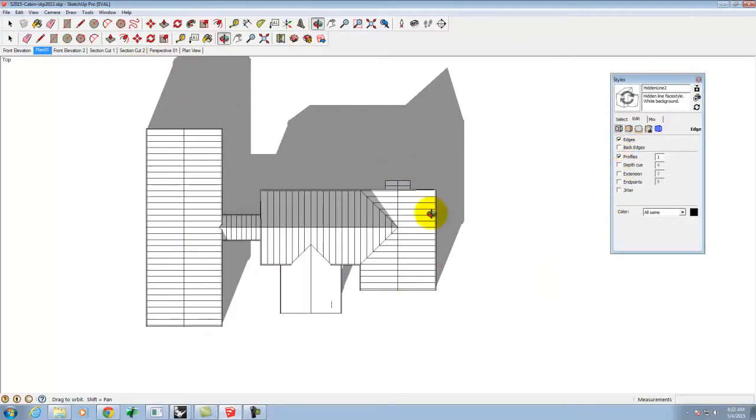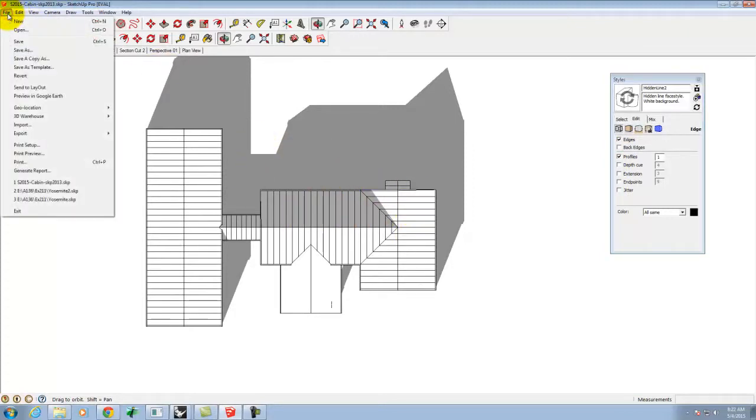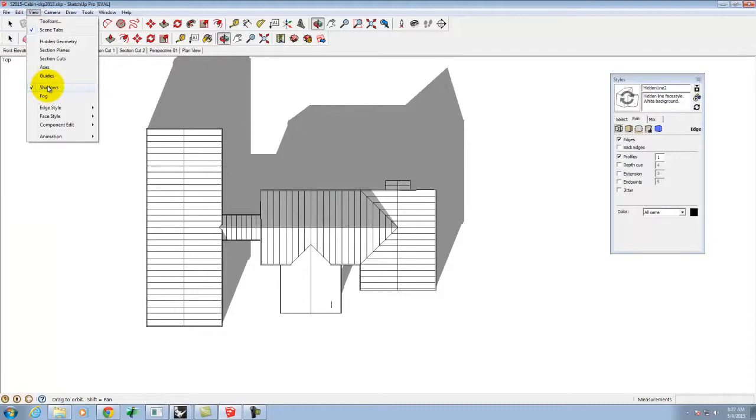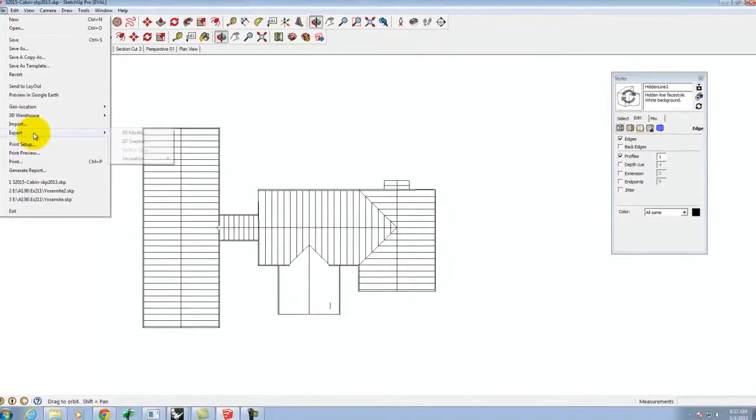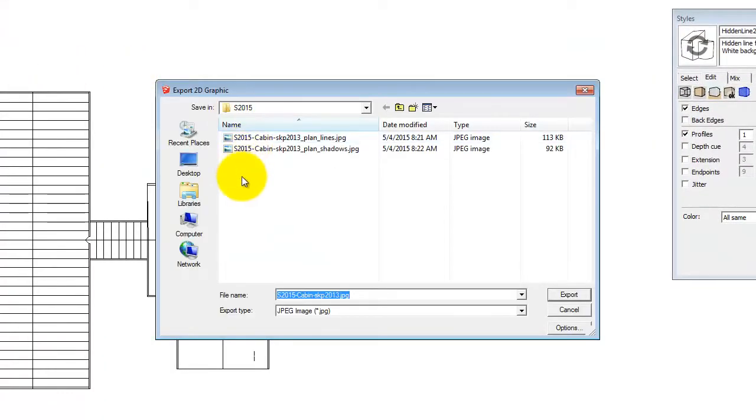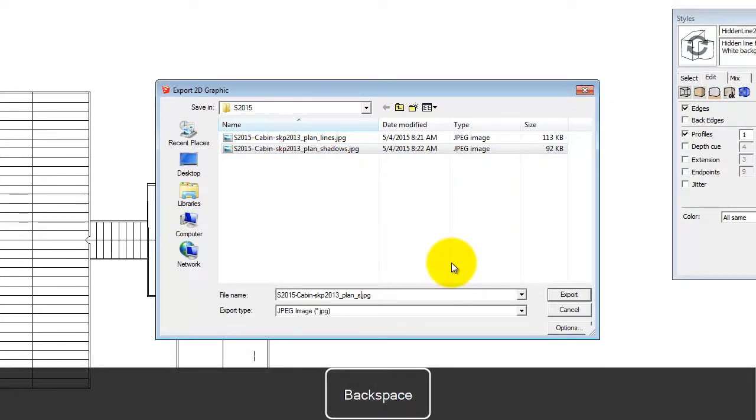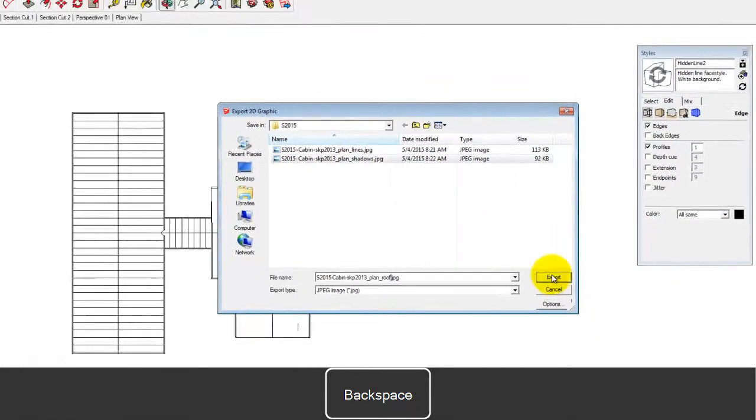And this gives me kind of a nice roof view, which might not be a bad view to have. So I'm going to go to View, and then I'll turn off shadows and just have this kind of line view of what my roof looks like. And I'll go ahead and go to File, Export, 2D Graphic. And I'll call that Roof.